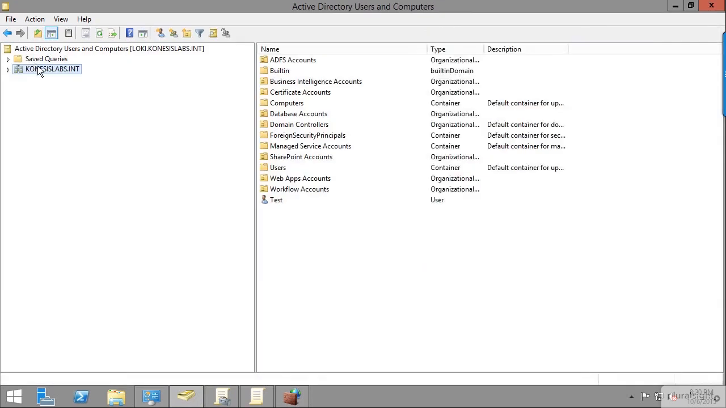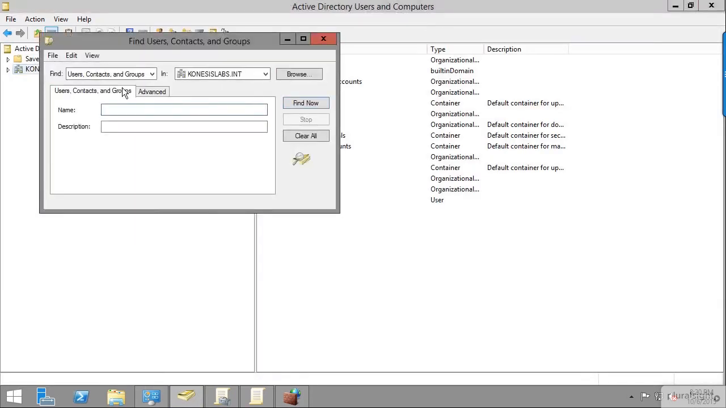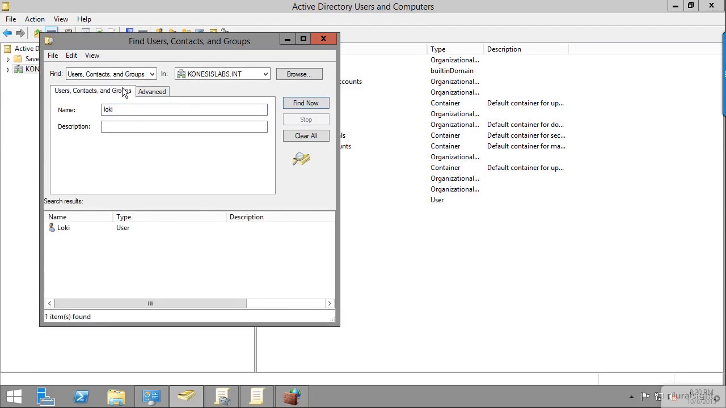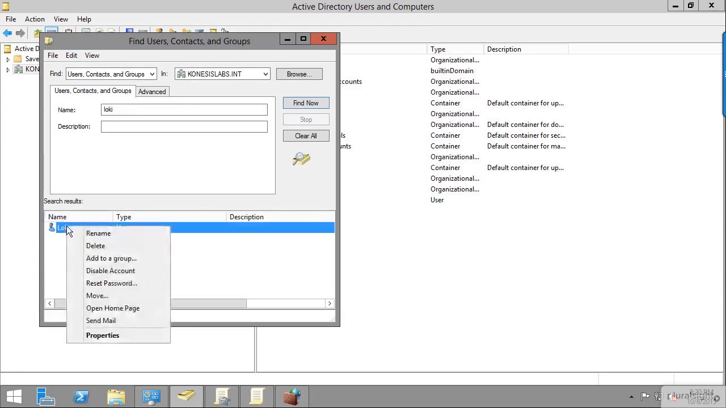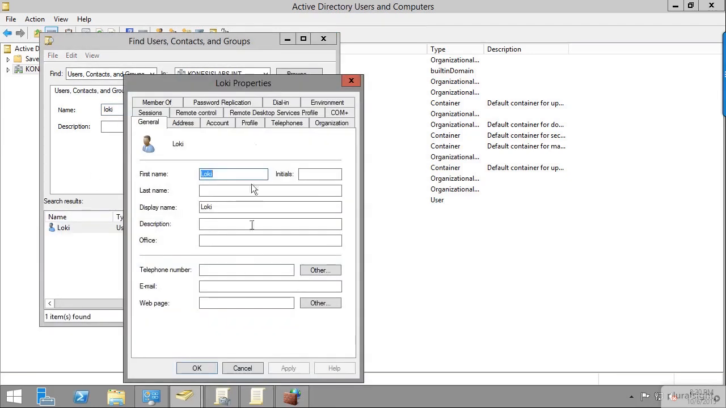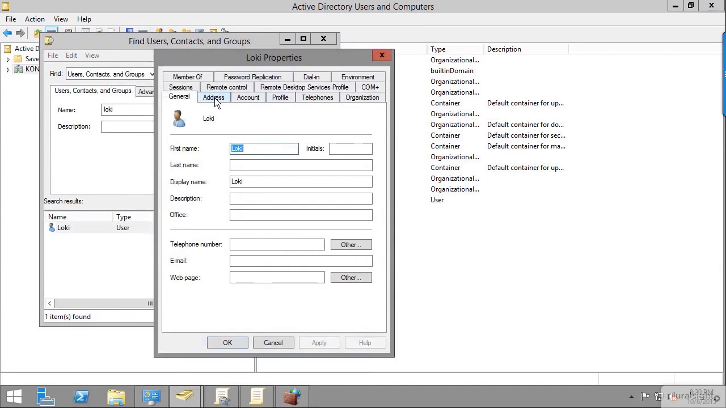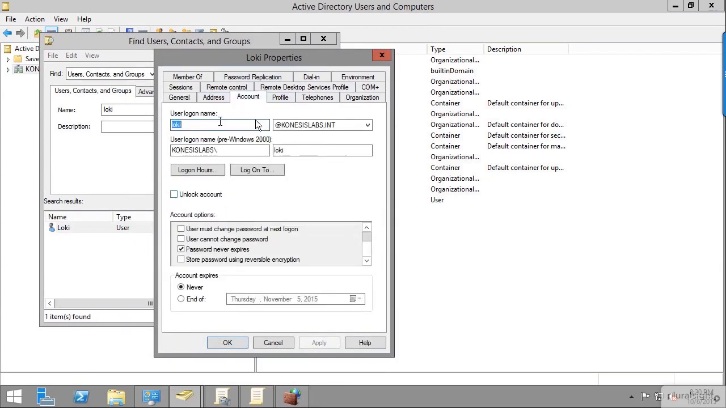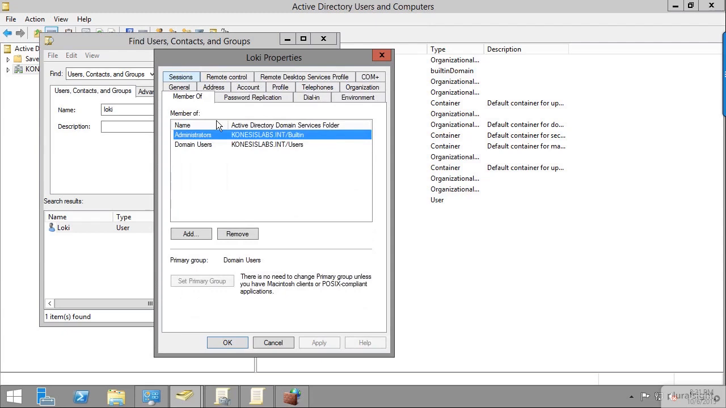So let me have a quick look on here. Find Loki. Here's my account. Look at the properties for the account. So nothing particular is filled out. It's part of the domain. But if I look at member of, you'll see it's a domain user, but it's an administrator on this machine, or an administrator on any machine.